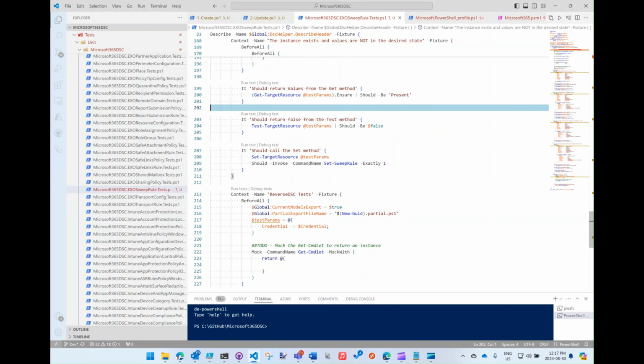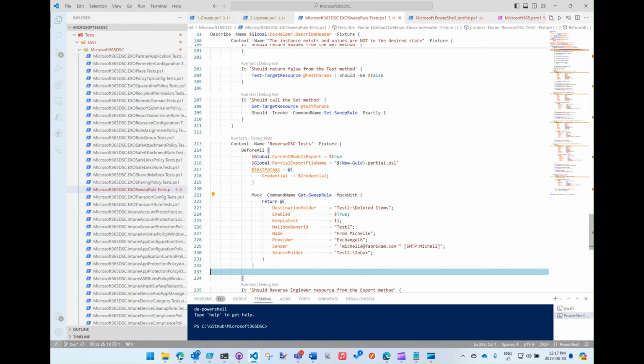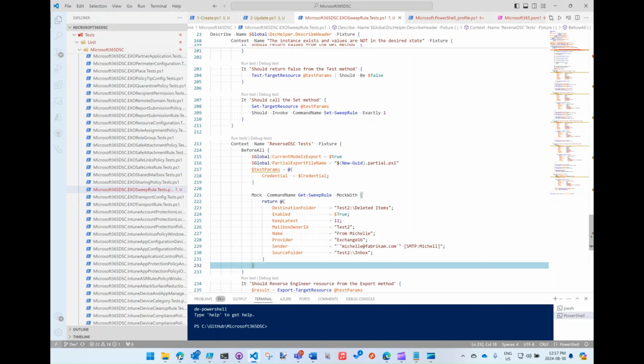The last test context is the export. In this case, there's not much we need to do other than pass in a mock that will return some instances for my sweep rule, and off we go.